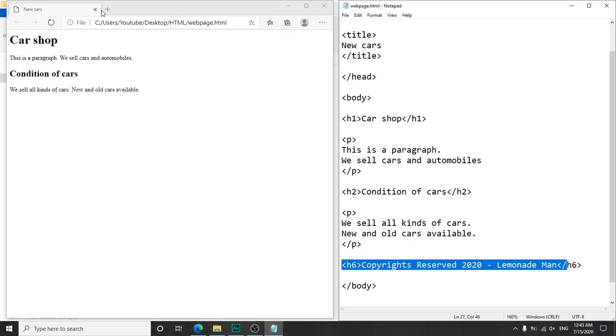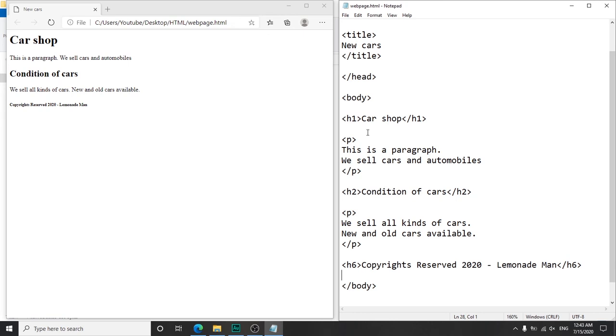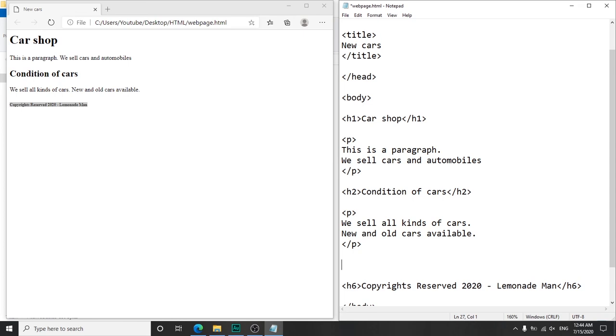Alright, so if we refresh our browser, this is our H6 tag. It's so small, right? So H6 being the smallest heading, it can be used for copyright text or subheadings or anything that you want, right? Imagination is your limit. So that is basically H1 right over here. This is our H1, this is our H2, and this is our H3. Alright, now let's talk about other heading tags in between this.